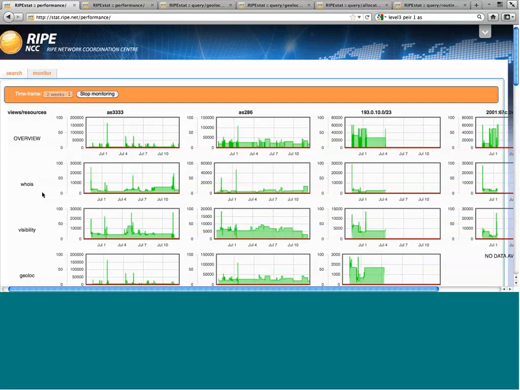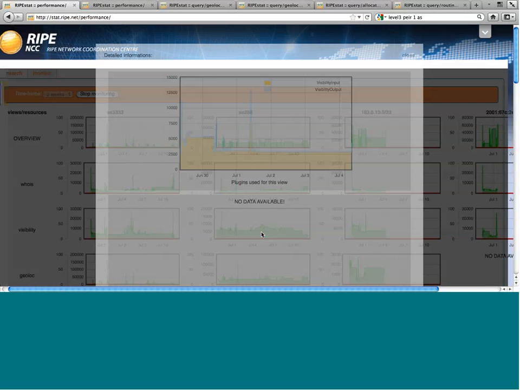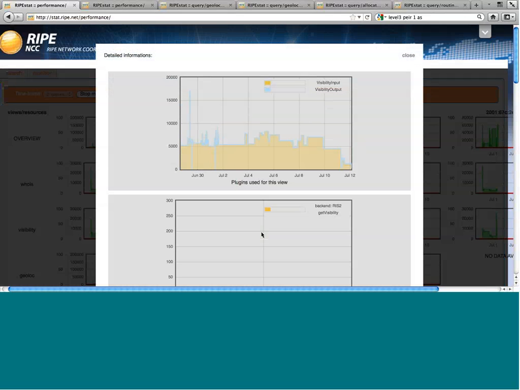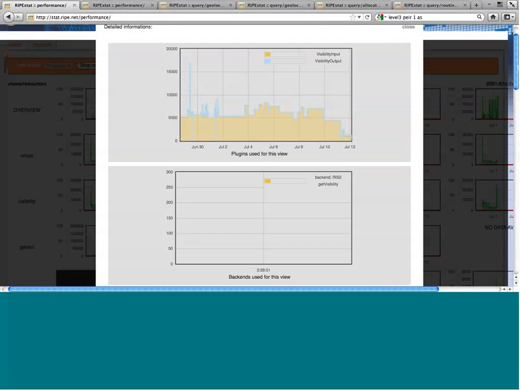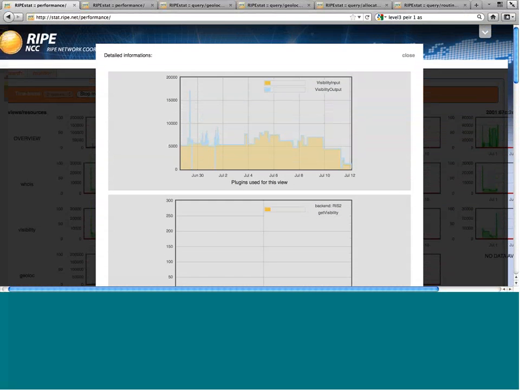We are going to monitor this constantly. At the same time, we can get more detailed information by focusing on one of the plugins and one of the resources. Here we can see where the time is spent in this plugin. For example, for visibility, most of the time is spent gathering the data. That's what this demonstrates. So this is an internal tool right now, but it's going to be very valuable to us, and we plan someday to make it available publicly.